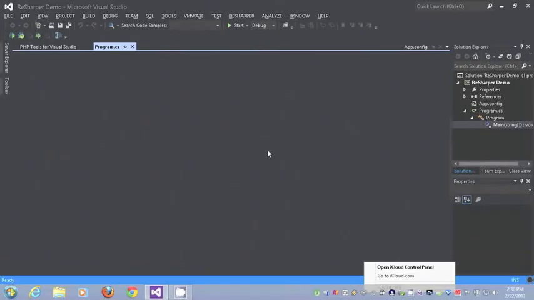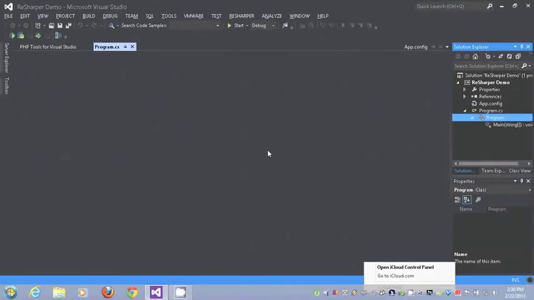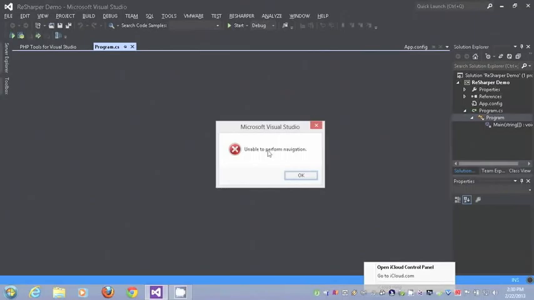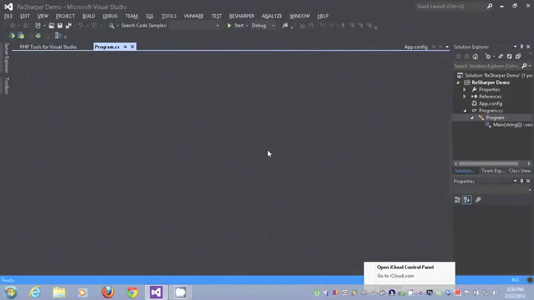Program main left program open. This is very interesting. Microsoft Visual Studio dialog. Unable to perform navigation. OK button to activate. Press space bar. Very weird. ReSharper demo dash Microsoft Visual Studio. I don't know why Program.cs keeps saying unable to perform navigation. This is very strange. Whoops.